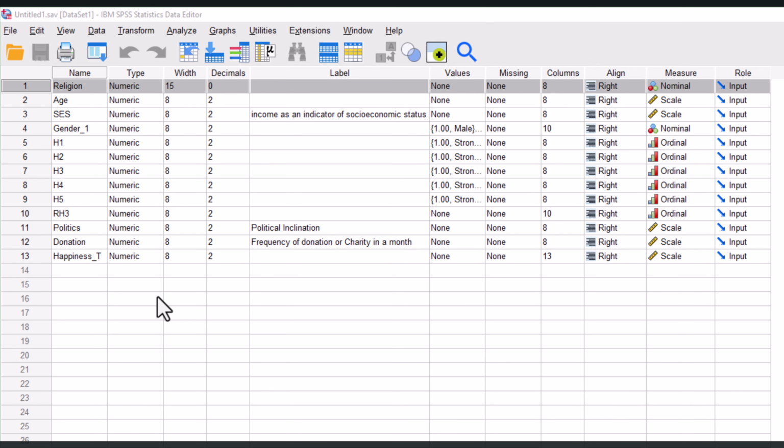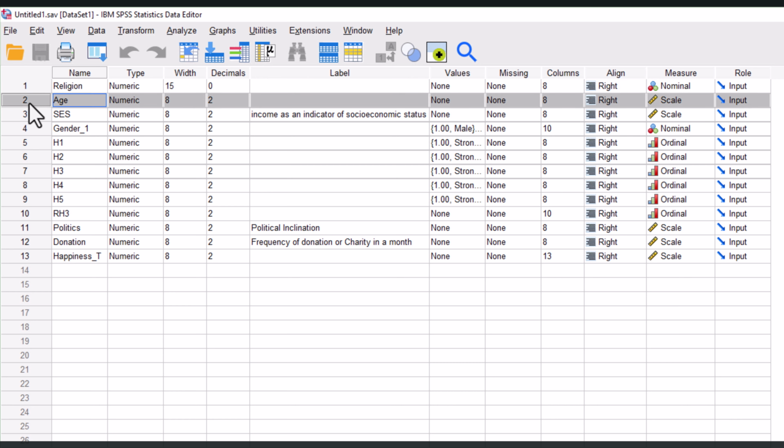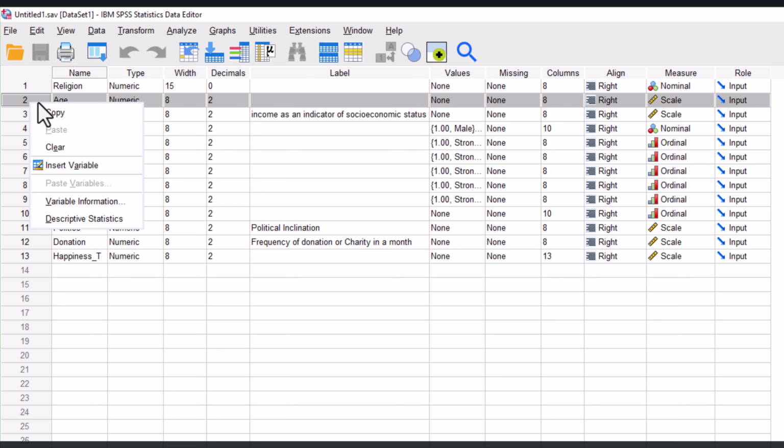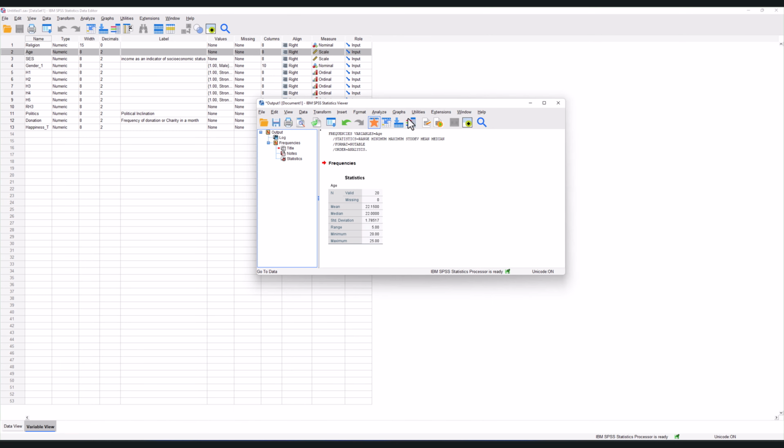Let's have a demonstration of that. At the left side of the variable view, there are system-generated serial numbers. So I have 13 variables entered in SPSS, from religion to happiness total score. I can right click on any variable and generate descriptive statistics. So right click, and the last option is descriptive statistics. Let's run this analysis first.